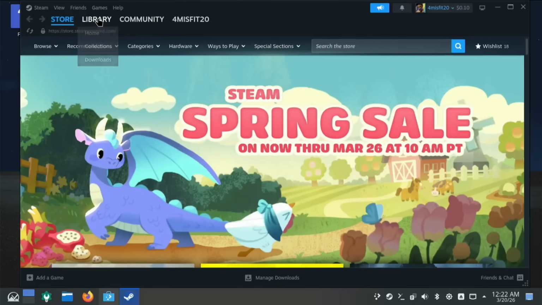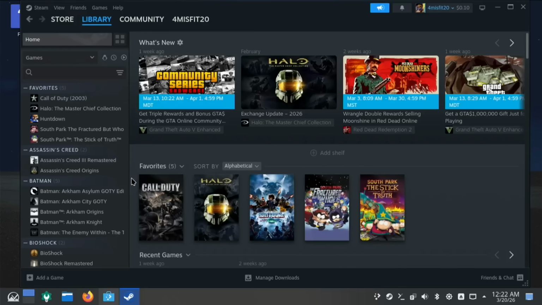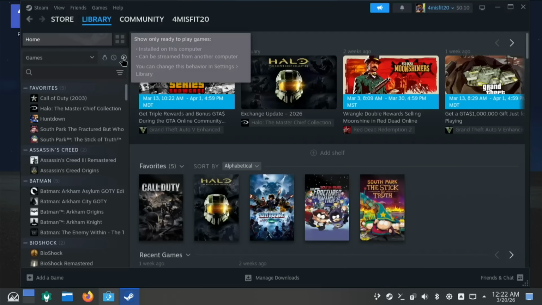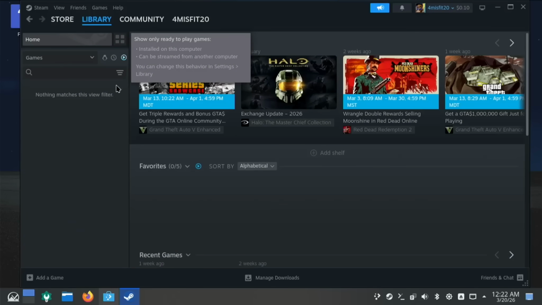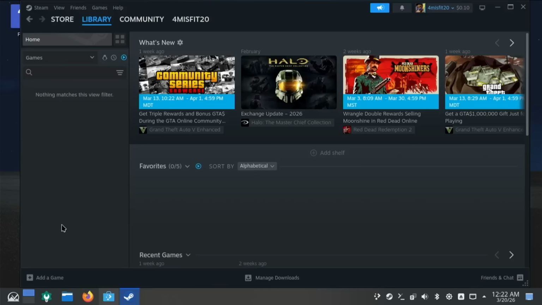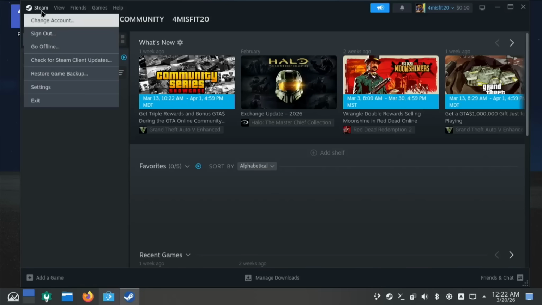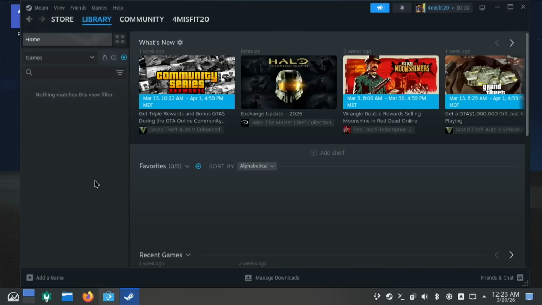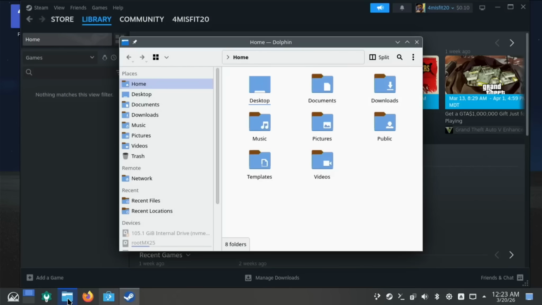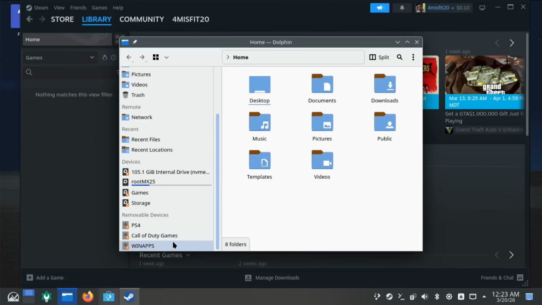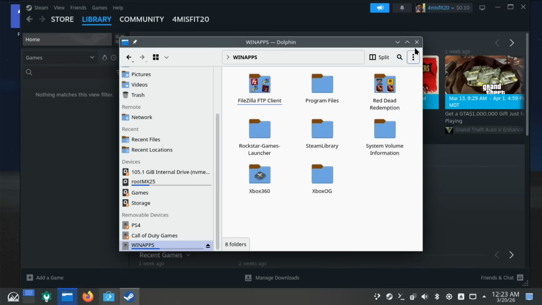Let's go to library, show you that these are all the games that work on Steam or on Linux. But for now, we have nothing installed in here. And I gotta go Steam. Oh, wait. We gotta mount that first, huh? Yep, didn't mount. Okay, so now we have our WinApps drive mounted.